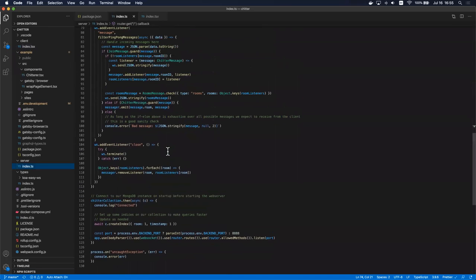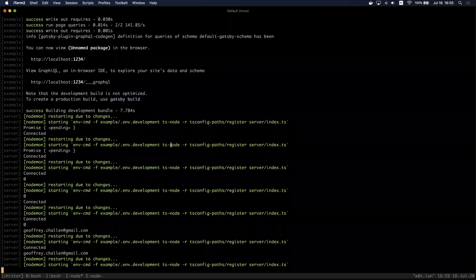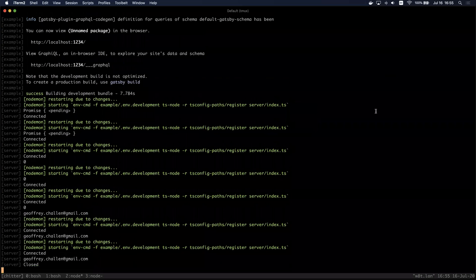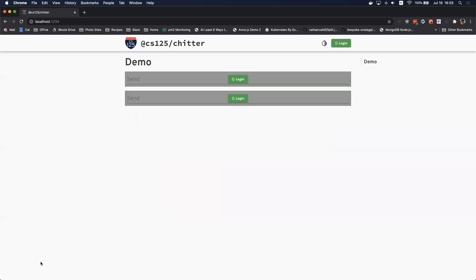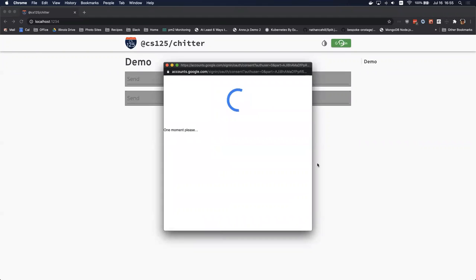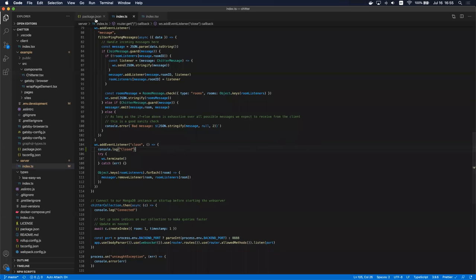I'm going to put some logging in here at the bottom to log when the client closes the connection. Because what I want to verify is that when I log out, I should see the connection is closed, and it is. So that's good. So basically this means that my client-side library is doing the right thing. When you log out, the Google token is set to undefined, and that should kill off the connection so that I can't continue to use it.